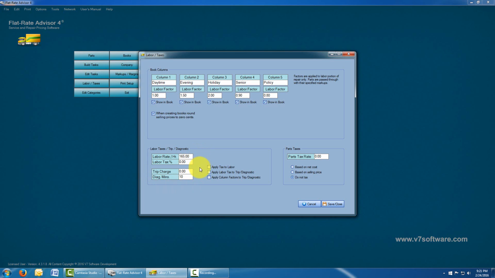And over here you do have the option to apply the tax to the labor. Apply the labor tax to trip and diagnostic if that's considered labor where you're operating. And also, if you'd like to apply the column factors to your trip and diagnostic, in other words, if you want to mark up your trip and diagnostic accordingly with your evening, holiday, and discount columns, you would tick this box right here.